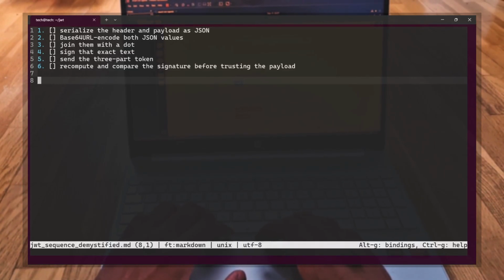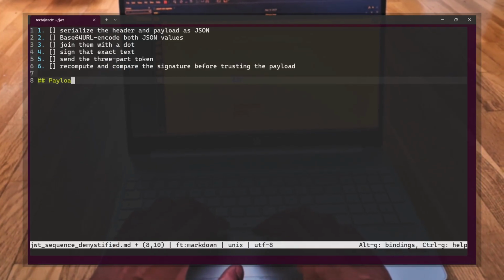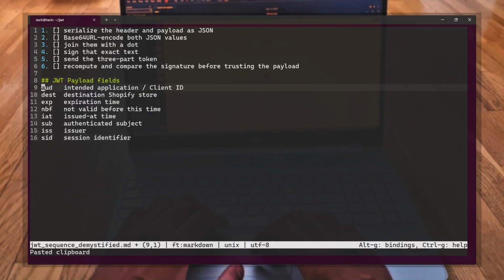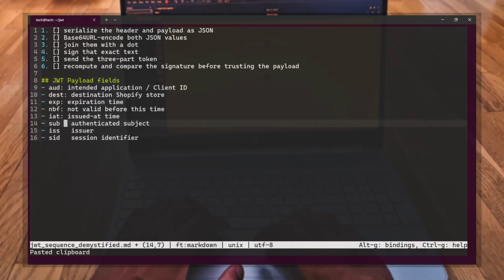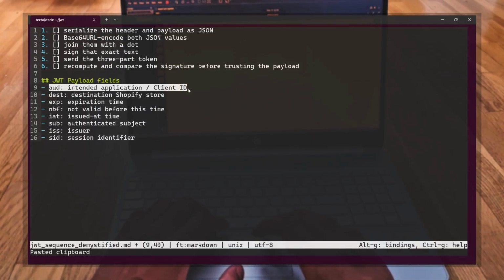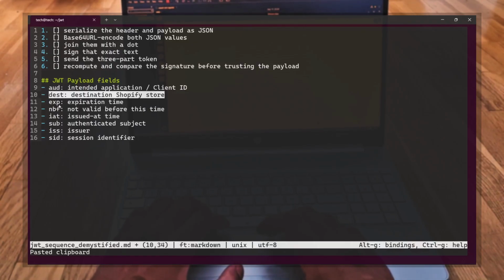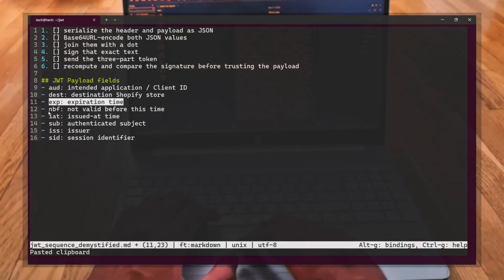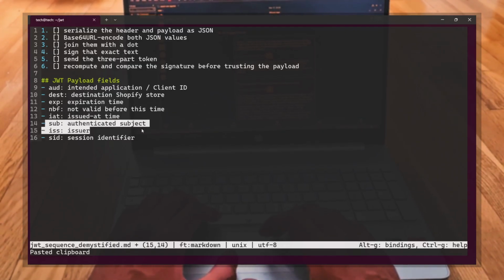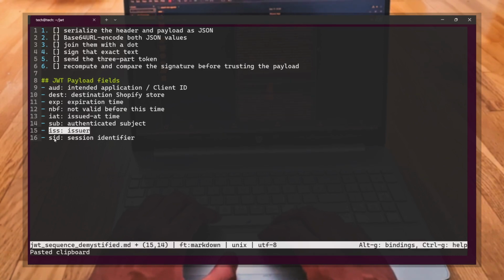So just let me put here the payload fields. That's what we've seen in the previous video about the fields. Just let me format this quickly. There are more fields, but I'll just show you these ones. Intended application client ID, that's the AUD, the audience; the destination, the Shopify store; the expiration time; not valid before this time, that's the not before; IAT, that's the time issued, which is now; the subject, the issuer, and the session ID.